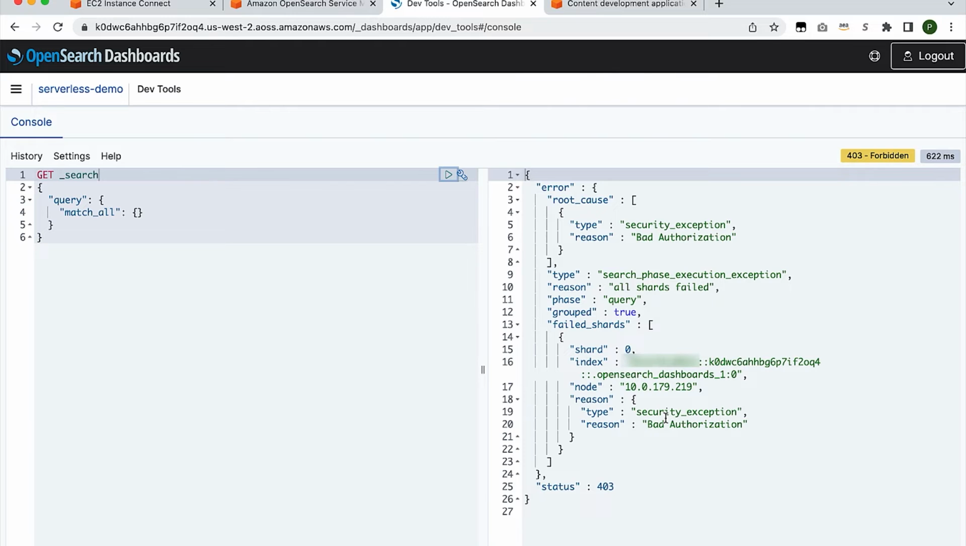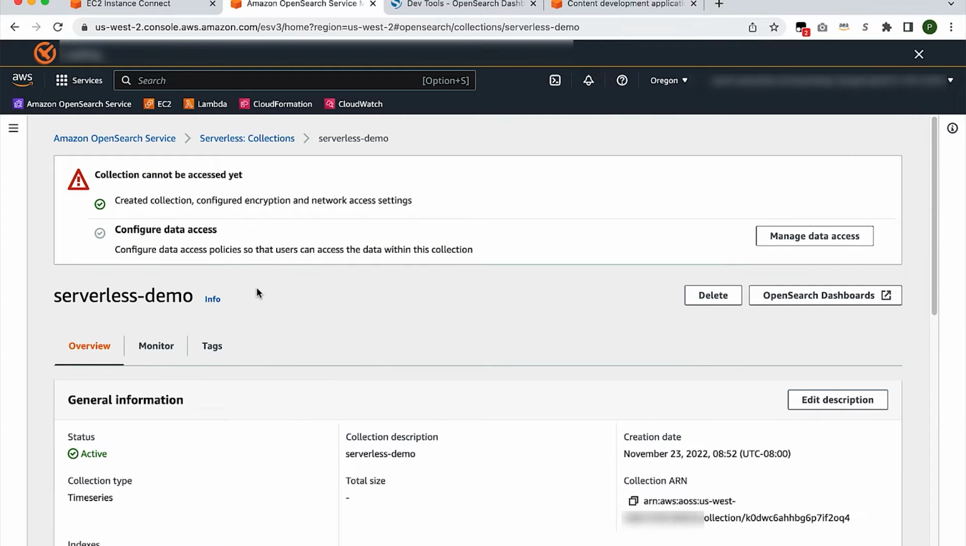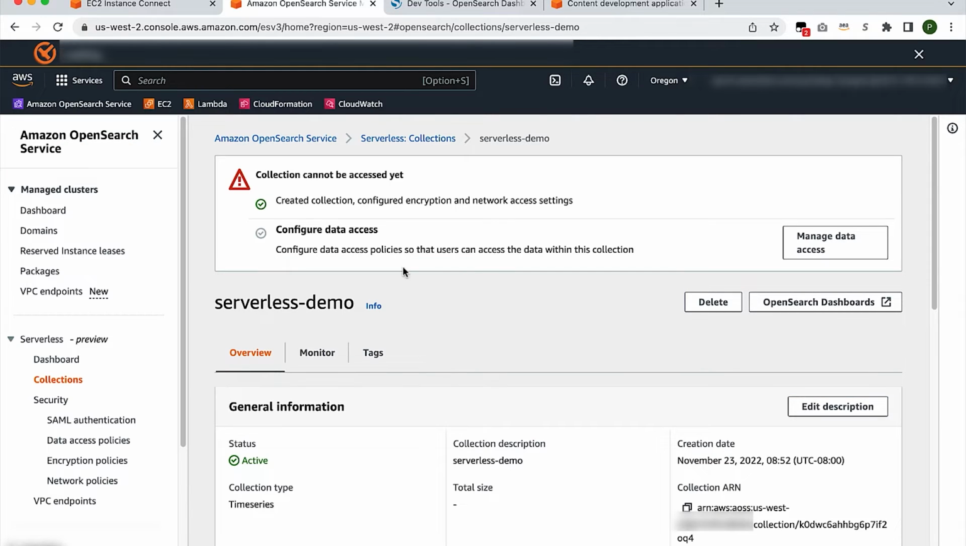The reason behind that is, if you navigate to your collection, on the top you can see your collection cannot be accessed yet, because you need to configure the data access policy and allow the permission to read or write to your indices. So basically, at a high level, whenever you create a collection, you can access the OpenSearch dashboard, but if you want to interact with your data, then you need to create a data policy for that. So in that scenario, let's go and create a data policy.